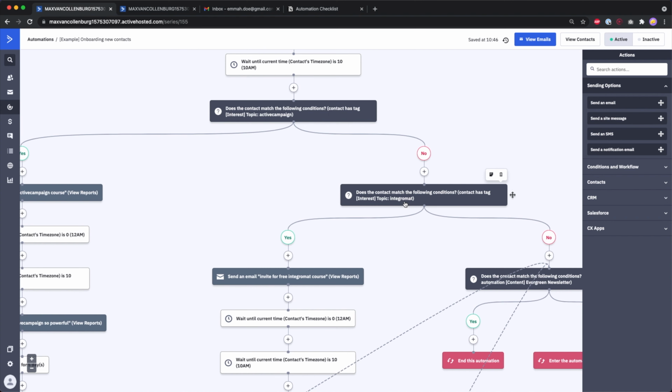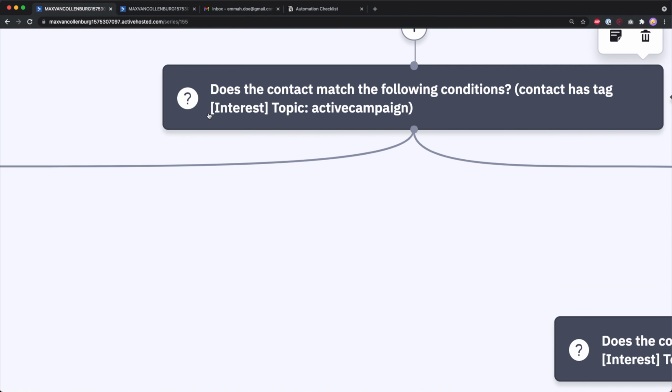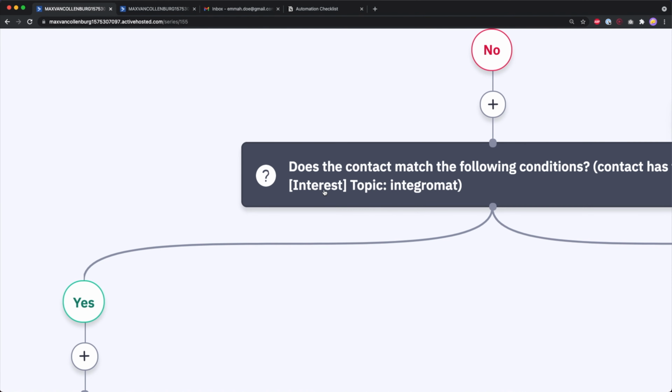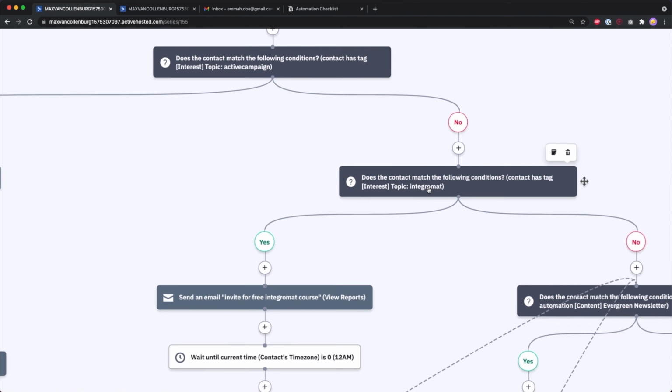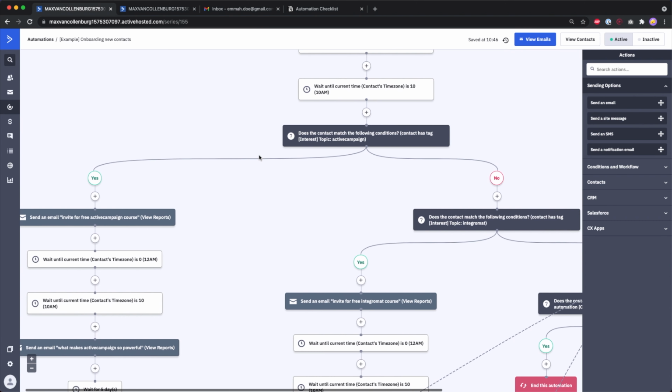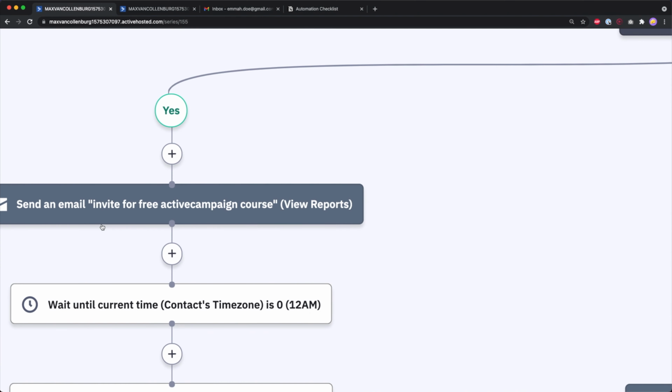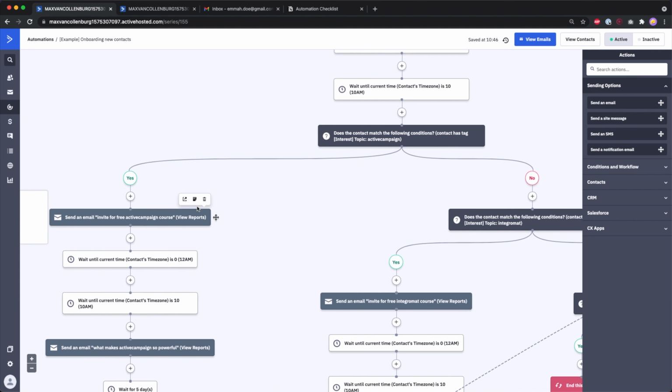So whenever somebody is interested in, for example, ActiveCampaign, they're going to get a tag that says interest topic ActiveCampaign. And if somebody is interested in, for example, Integromat, they will get a tag that says interest topic Integromat. So I'm checking that with an if else. With an if else, if yes, if they have this tag topic ActiveCampaign, then I know they're interested in that. They follow the yes path, and then the email will be sent, invite for free ActiveCampaign course.